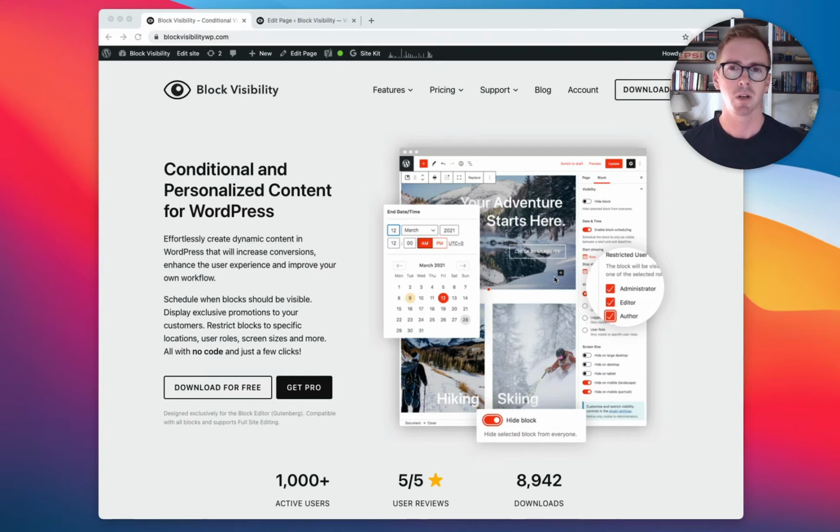I wanted to record a short video today that talks about how you can use the plugin for content management. Now, Block Visibility can do all sorts of things, like scheduling content and displaying things in different locations, but this is kind of the simplest feature of the plugin, and I wanted to show you just how useful it is and how I'm using it right now as I'm editing the Block Visibility website.